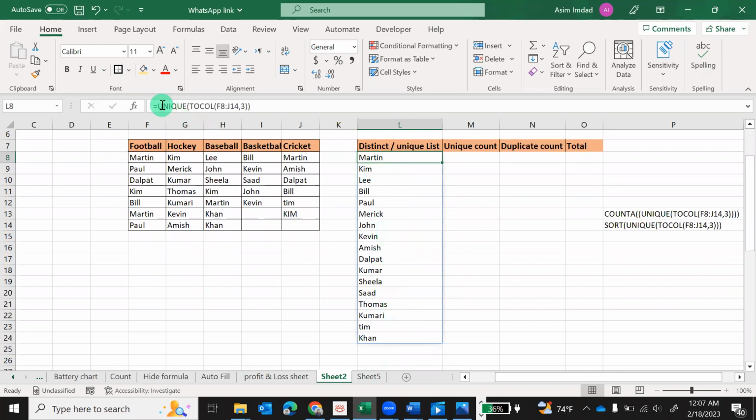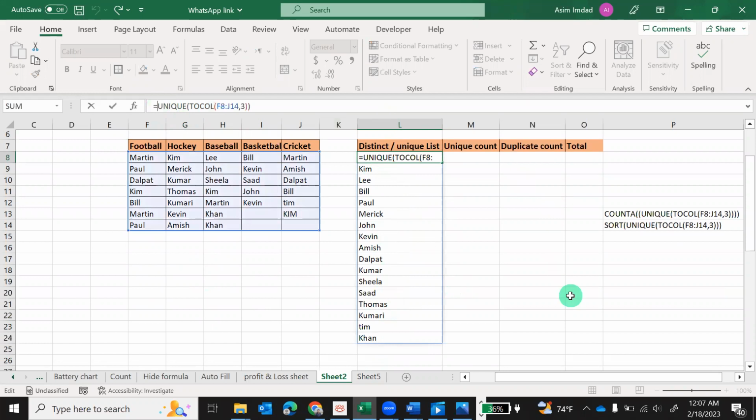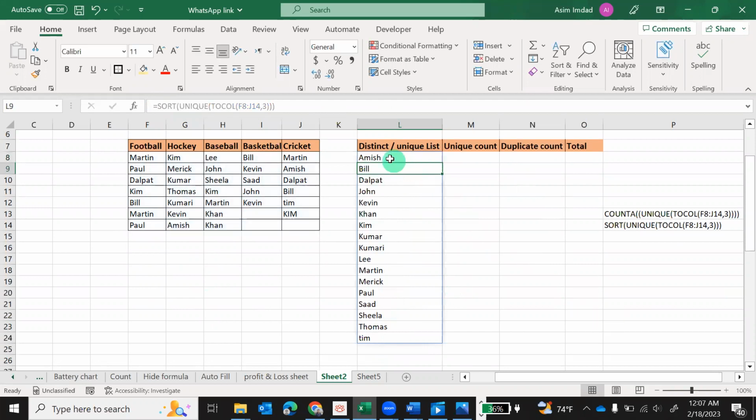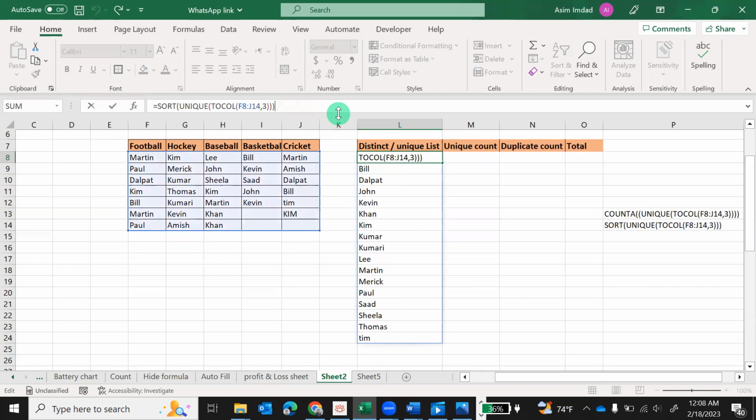Now, if you want to sort them, look, these are not sorted. Then what we can do is use SORT. Sort, the array, then bracket close. Now it is sorted in ascending order from A to Z. What if we want to sort another way, Z to A, descending order? Then there is an option in SORT, because this is an array. The sort array is this UNIQUE full array, comma.